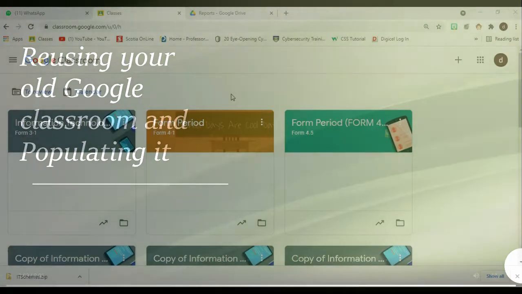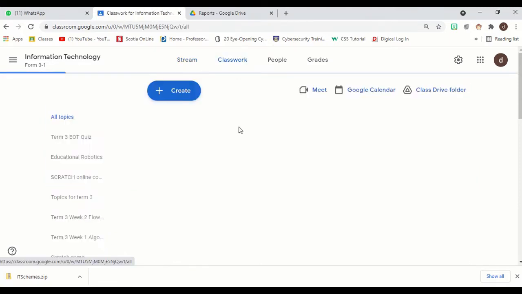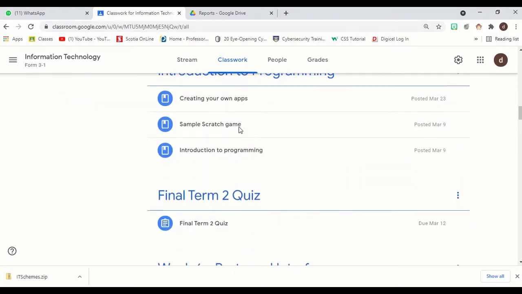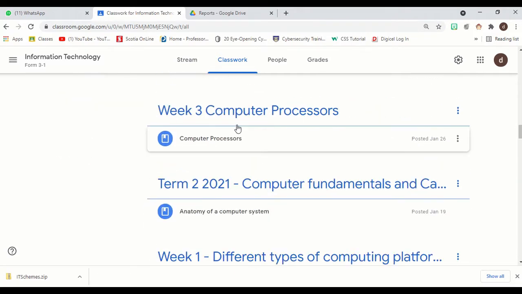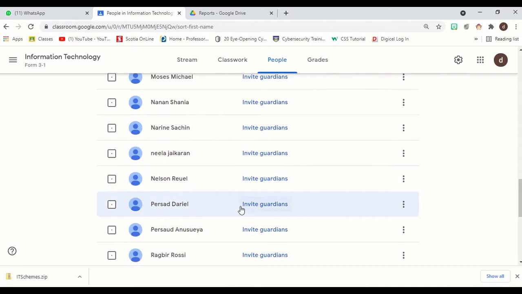So for the video today, I'm going to use the Form 3 class as an example. Last year I would have created this class for Form 3, 3.1. I would have had others as well for all Form 3s, but I'll use 3.1 as an example. If I click it and click classwork, you will see all the topics that I would have created for this particular class last year, as well as the students in the class. Okay, so these will be students who are now entering Form 4.